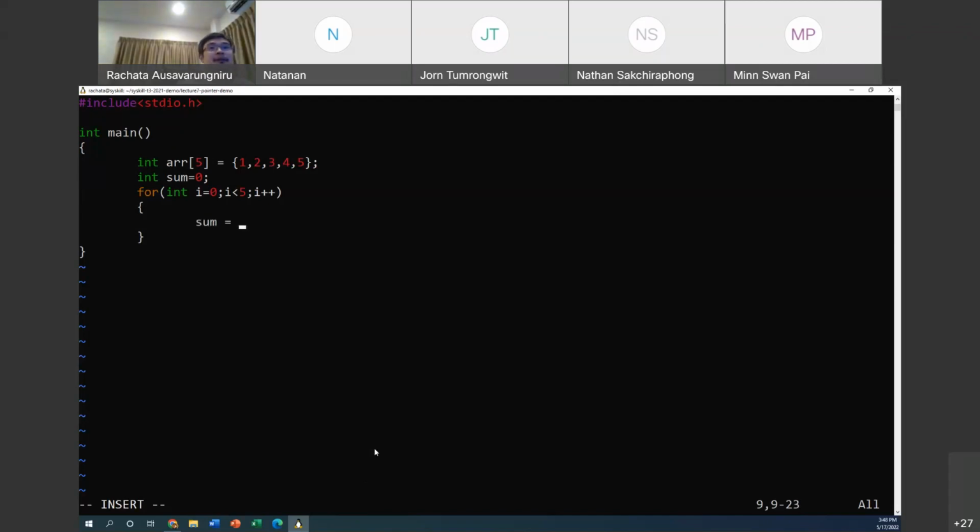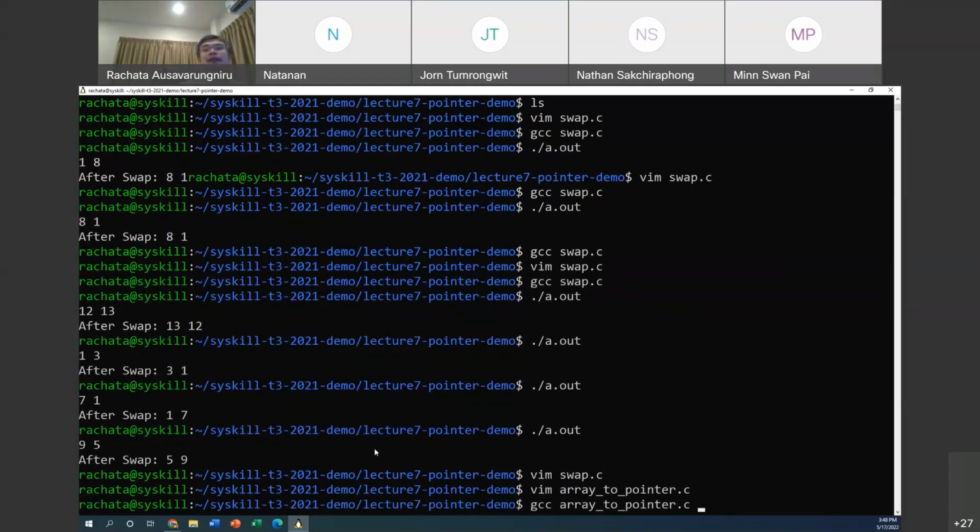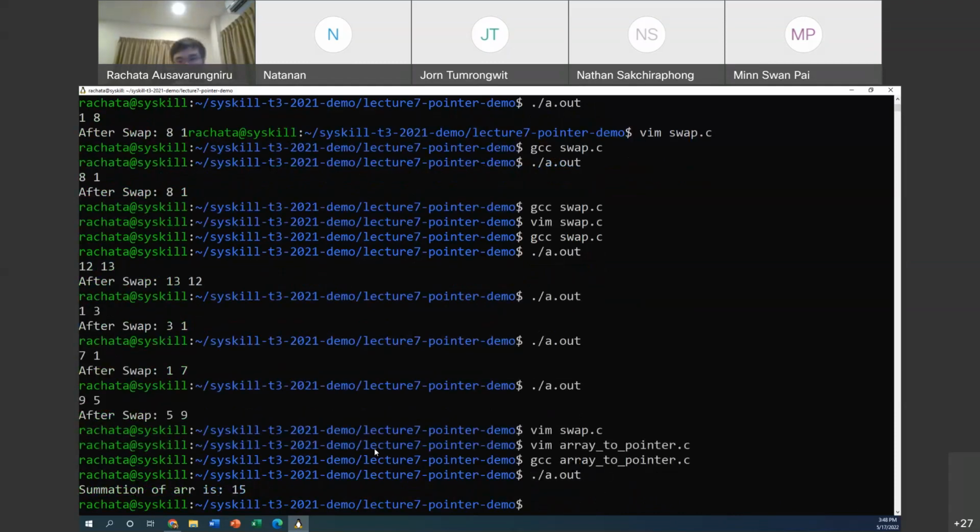And then one thing I can do is sum equals sum plus arr[i], right? So what does this code do? Can someone tell me what this code does? It sums everything up, right? And prints it out. What if I want to use pointer? If I want to use pointer, I can do this. All right. I will show quickly that it actually works. So 1 plus 2 plus 3 plus 4 plus 5 is 15.